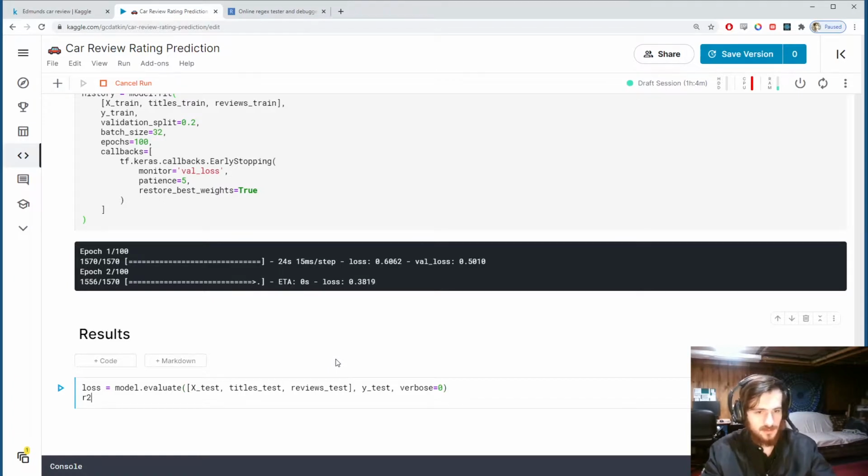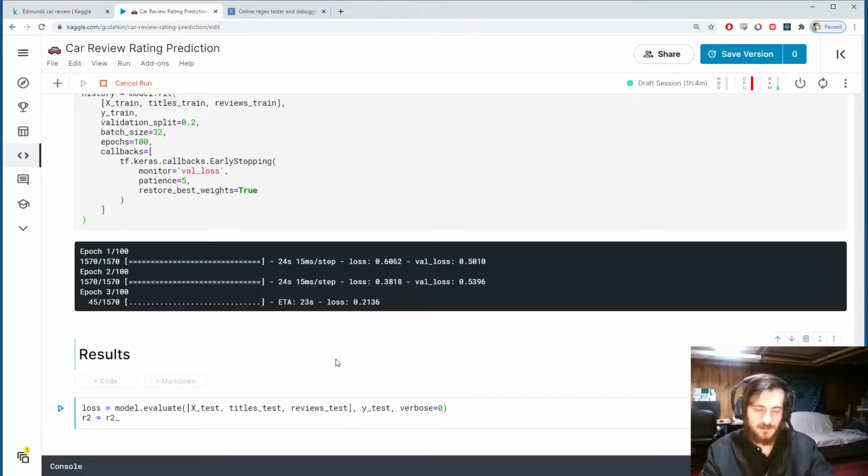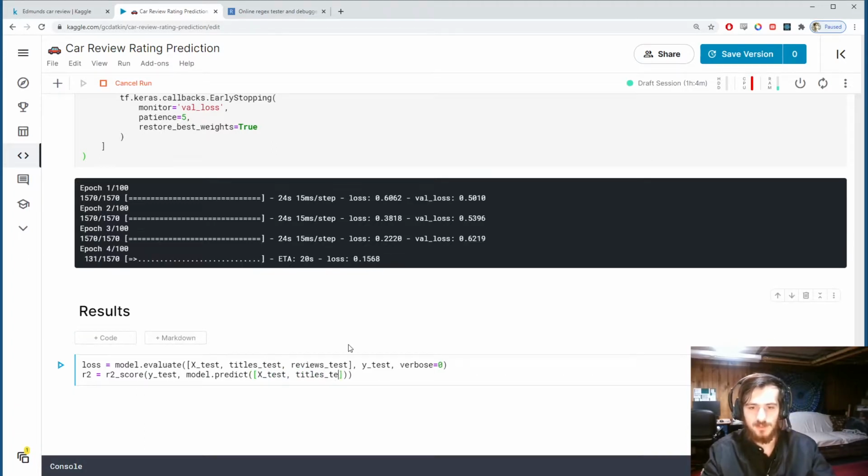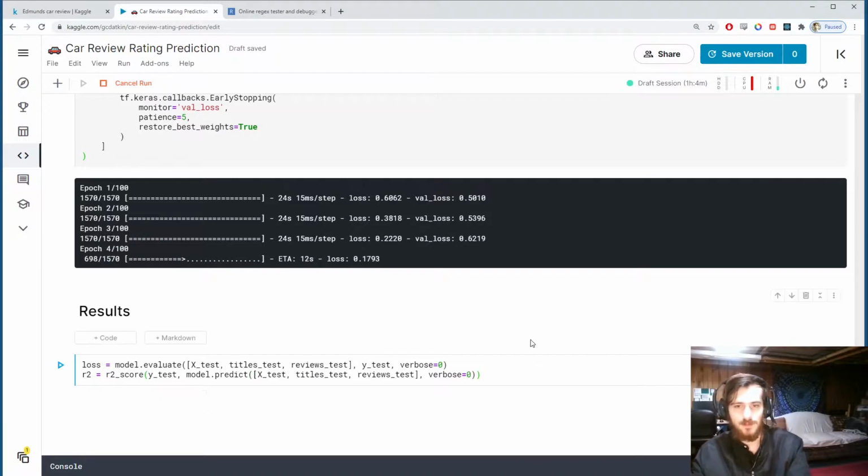And then R2, our R-squared score, is going to come from the sklearn function r2_score. And that takes in a set of true predictions, the true labels. So that's our y test, meaning the correct answers to the prediction task. And then it's going to take in a set of predictions, which we can get from model.predict. And if we just want to predict on the test set, we pass in x test, titles test, and reviews test. And I'll also include verbose equals 0 here, so we don't see the loading bar. Alright, I'll wait for this to finish, and then I will press enter.